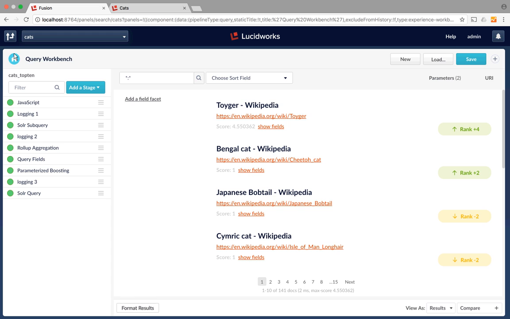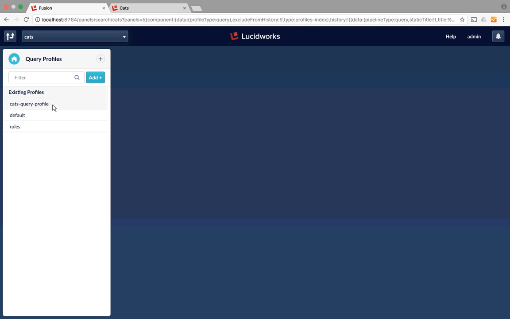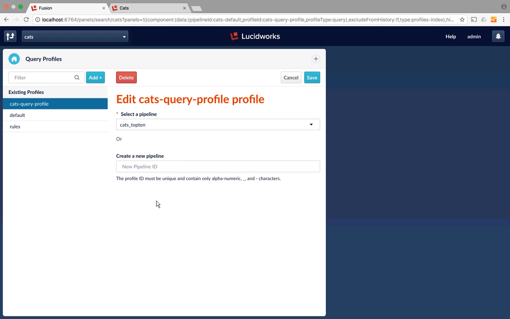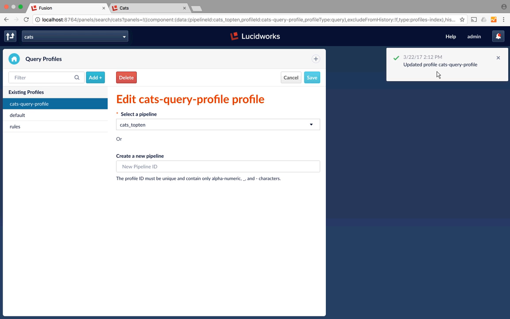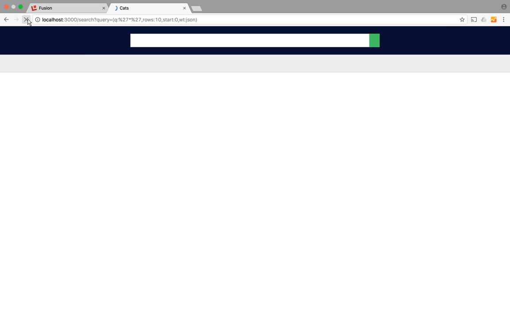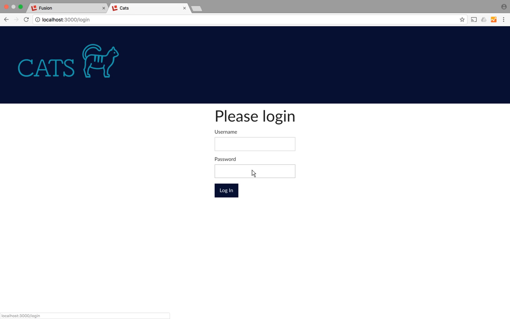But what I need to do now is switch my query profile. Select my cat's top 10, save that. I'll come back to my GUI, hit refresh, and now I see that the Toiger is the cat that I, as a user, have clicked on most. And you can see that there's no magic here.